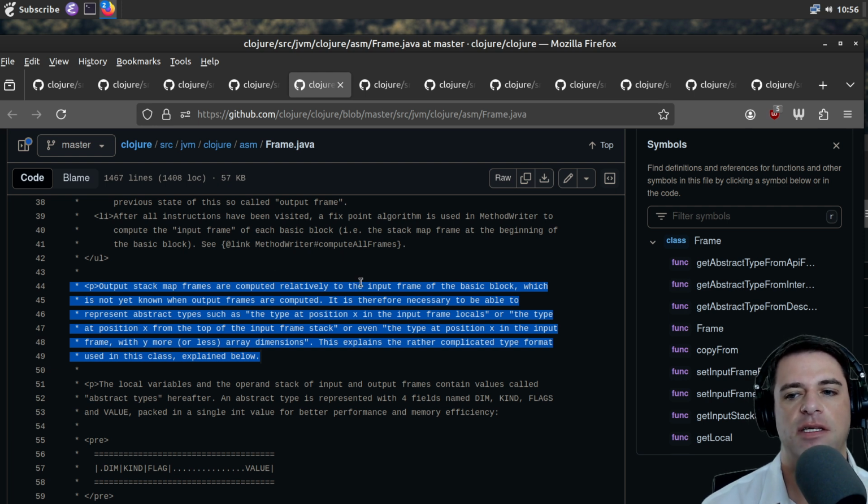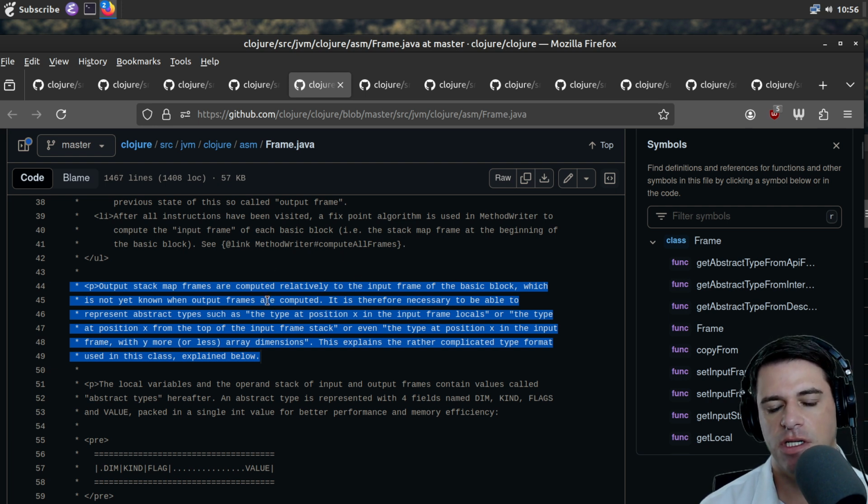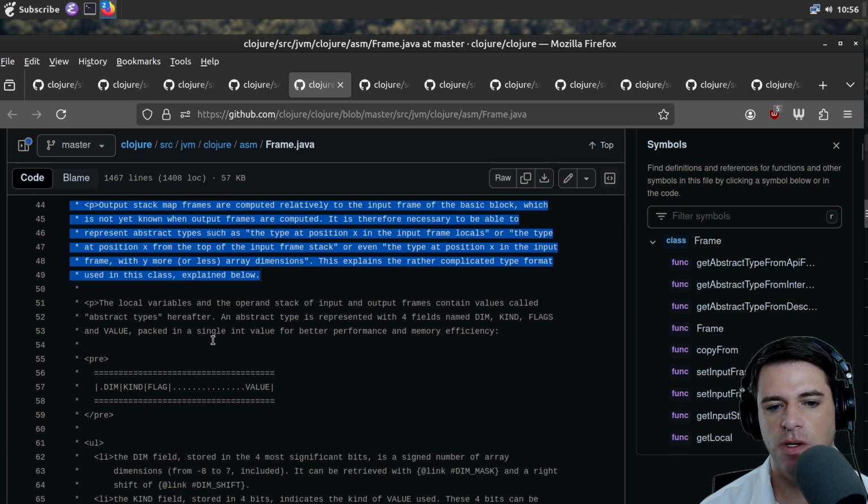It is therefore necessary to be able to represent abstract types, such as the type at position X in the input frame locals, or the type at position X from the top of the input frame stack, or even the type at position X in the input frame with Y more or less array dimensions. This explains the rather complicated type format used in this class, explained below.